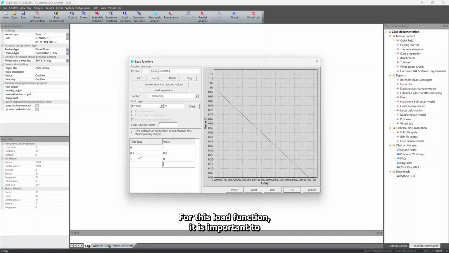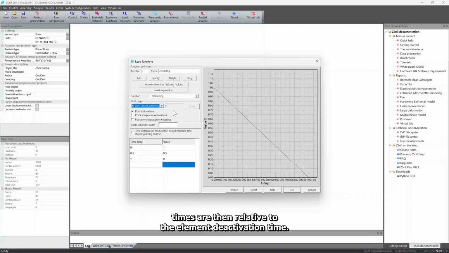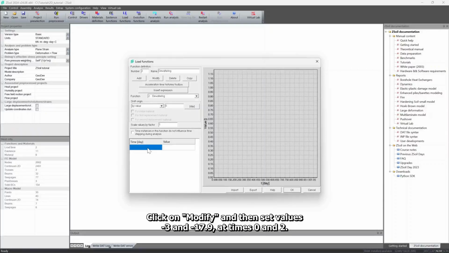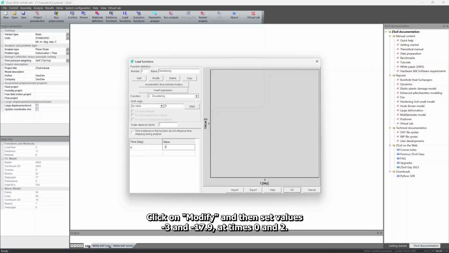For this load function, it is important to set shift origin to element deactivation time. This enables the use of a single load function for every excavation stage, as the specified times are then relative to the element deactivation time. Next, choose Load Function 2 and name it Dewatering. It is the one controlling the pressure head boundary condition on the left side of the model. Click on Modify and then set values, -3 and -17.9, at times 0 and 2.